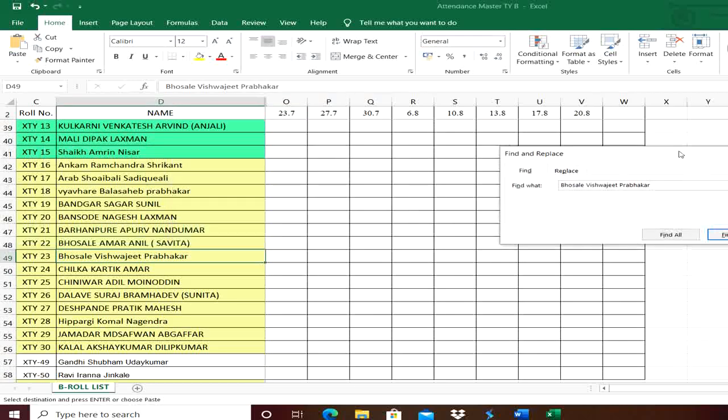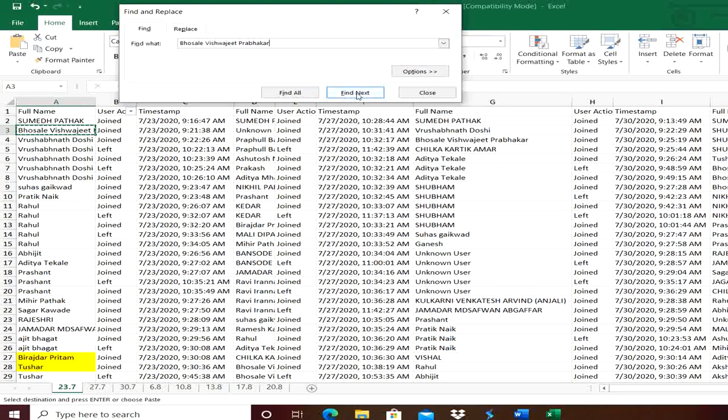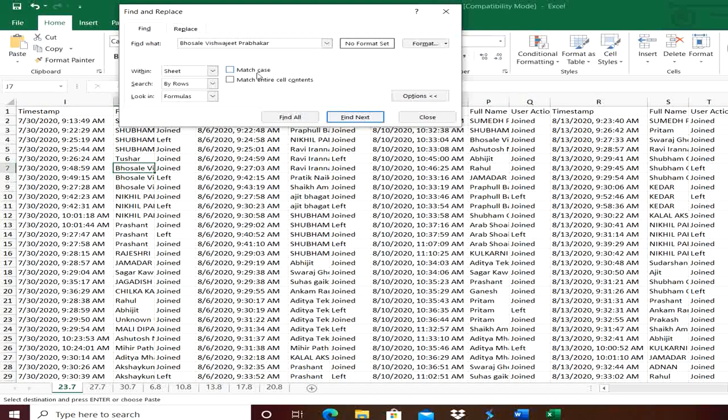So just to see the name of the student, here I will get it. The simple thing is that here also we will just click on Find Next and we will get the attendance. Now just see, on 23rd July this student is there. Later on 27th he is also present. On 13th August he is present.